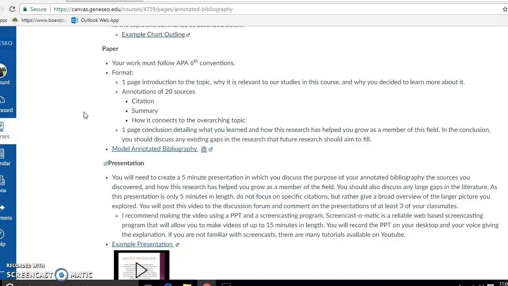Now, I suggest you further subdivide these articles within your topic. Maybe 4 relate to one topic, so you put a title there. 6 of them relate to another subtopic, so you put another title there. Have it organized. Have your annotated bibliography tell us a story as we go through it.